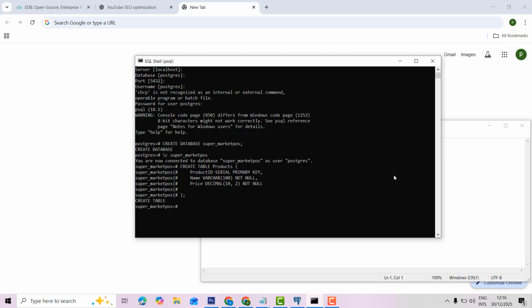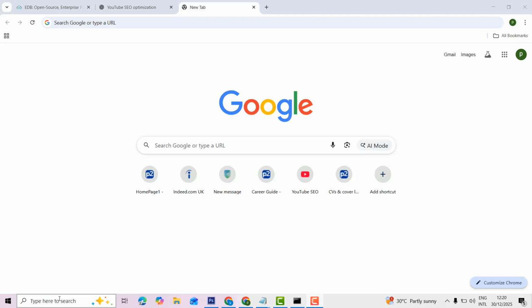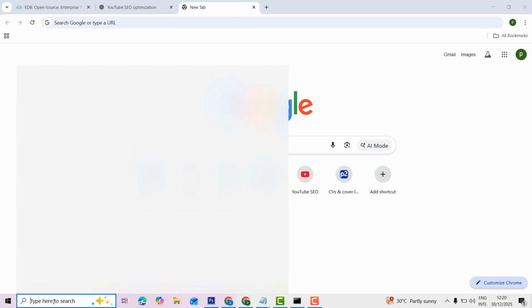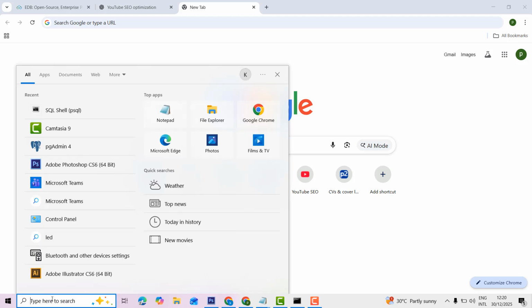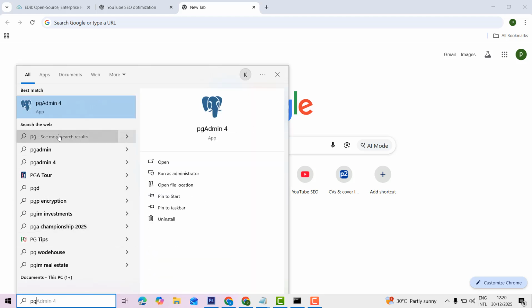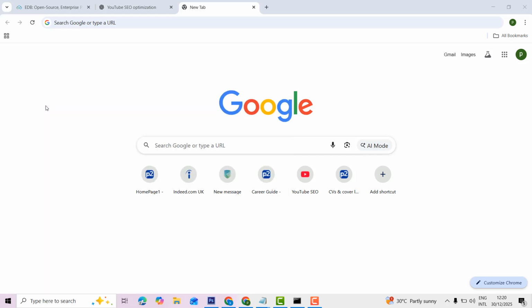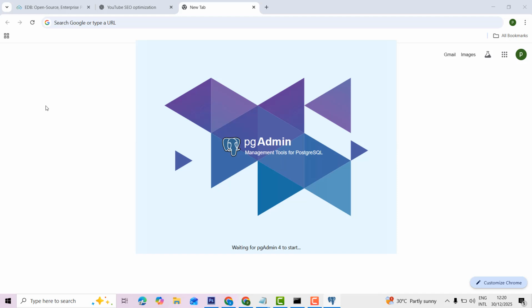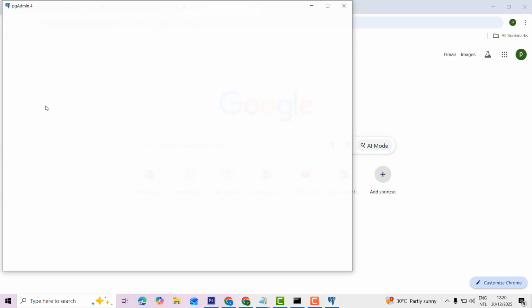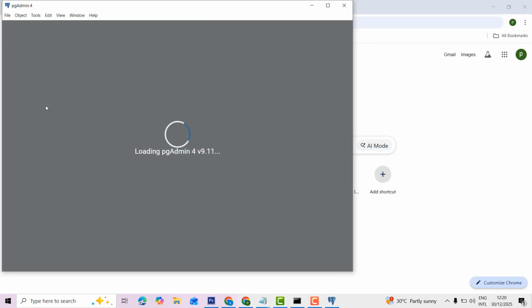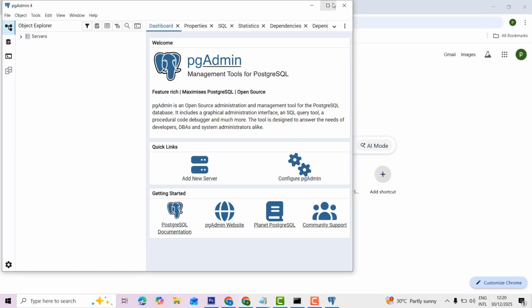Next, we are going to do the GUI based way. Now let's open the GUI. You type pg, and this is our installed pgAdmin. Click on it. Now the dashboard is opening. You have to wait. Okay, it's loaded successfully. Now this is our pgAdmin.